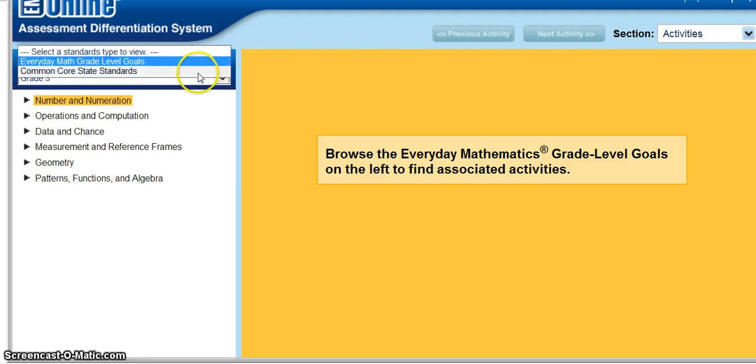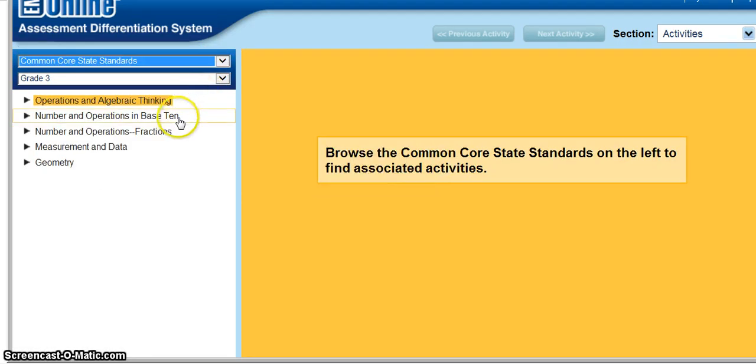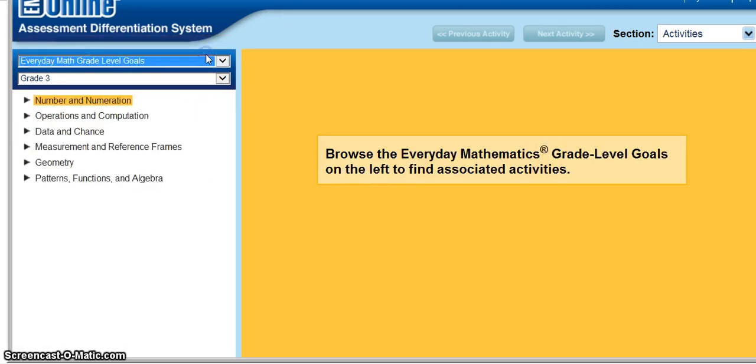If I go to Common Core State Standards, then the Common Core areas are going to be showing up here for me to sort through. If I go to Everyday Math grade level goals, they're organized a little bit differently, but the same activities exist in the system for either option. They're just coded differently depending on how you want to do your search.